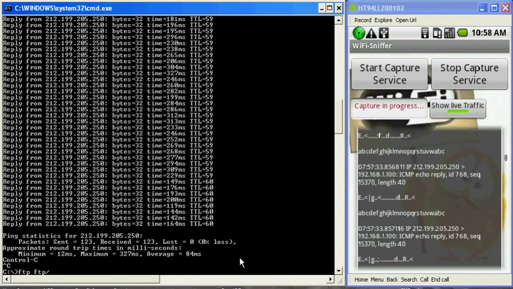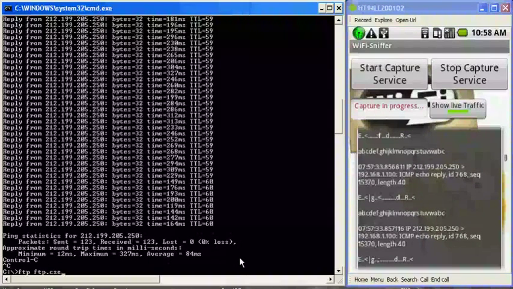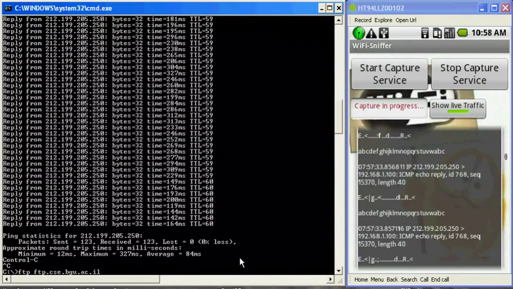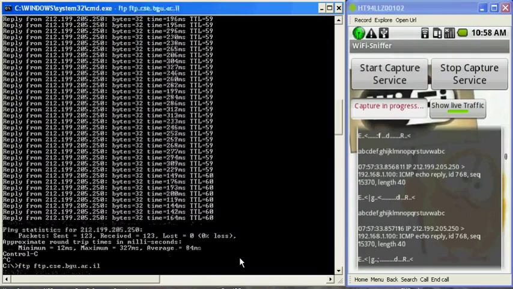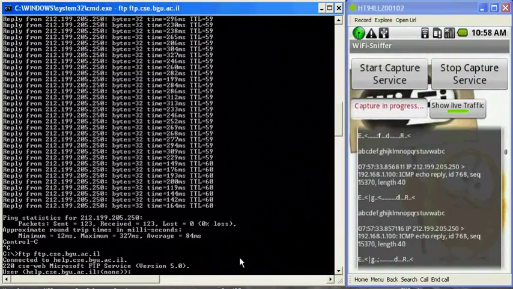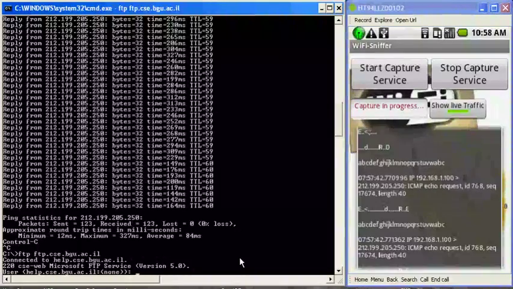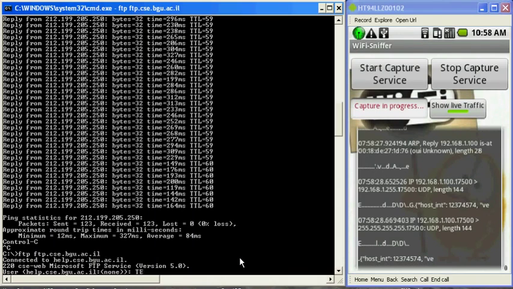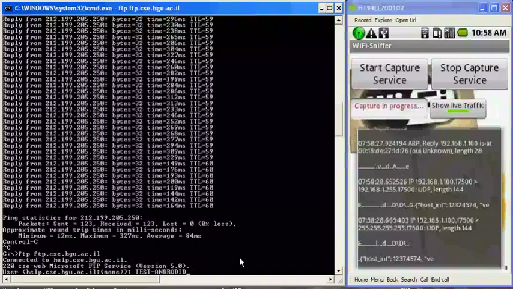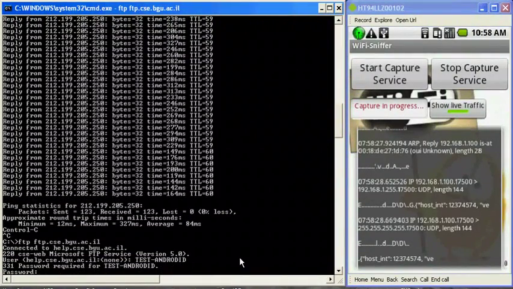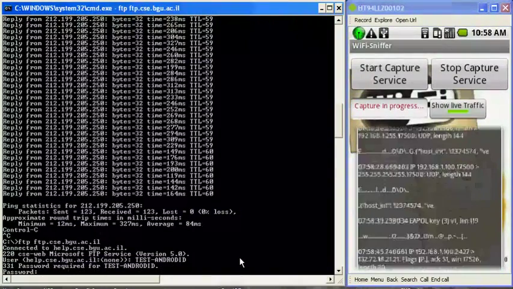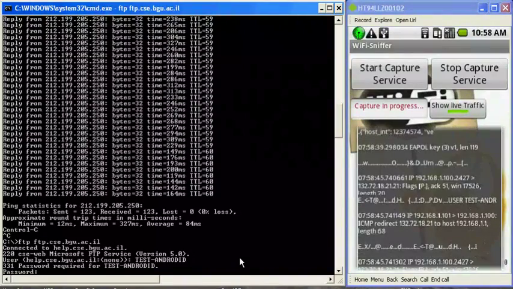For conclusion, let's open an FTP connection from host A to a remote FTP server and see what kind of information we can sniff out of this connection. So we've opened the connection, and now let's input a username. As we can see, we've captured the packet containing the username.